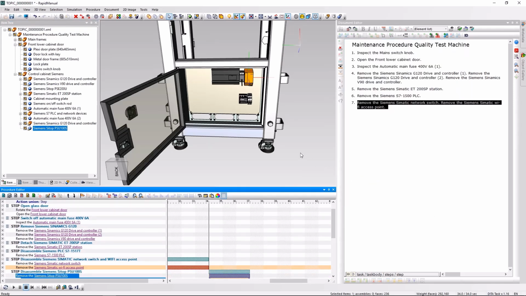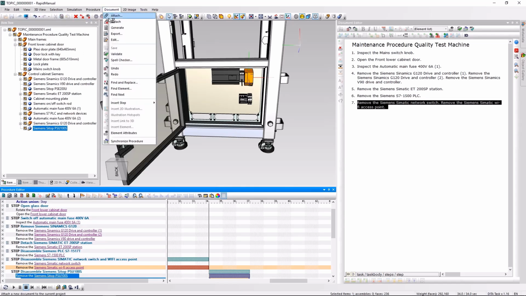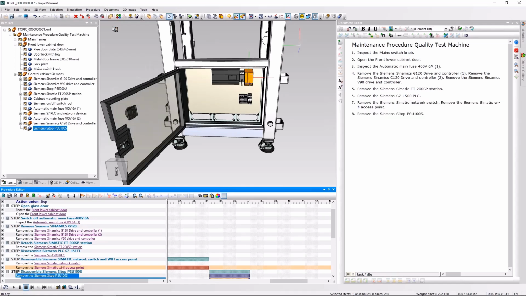I will create the final instruction document as a HTML file, outlining the sequential steps involved in the removal process. To do this, I will click the Generate option in the Document tab, and then click the Preview button to ensure that the work instructions have been correctly updated with 3D simulations.